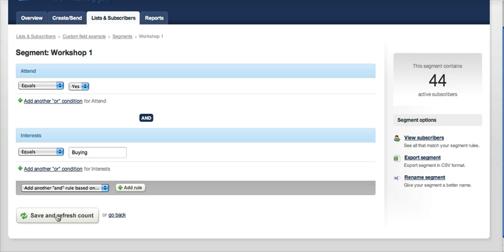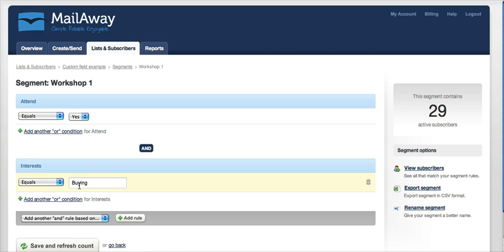So then I could do some really effective following up to see those people who are specifically interested in buying our products and who attended the workshop, and there's 29 people in there. I could send them a really targeted email based on that. Equally, if it's the other way around, you could send something to re-engage.